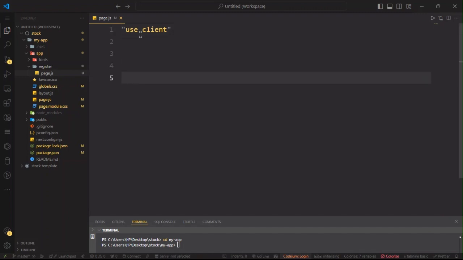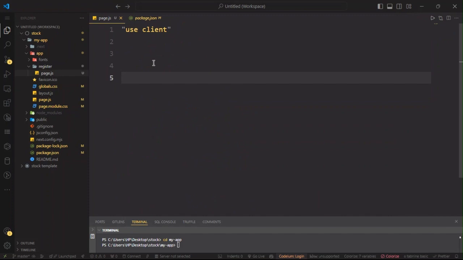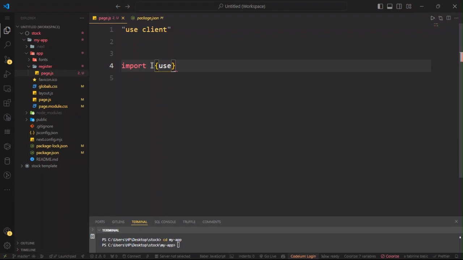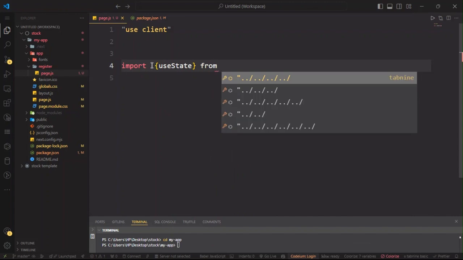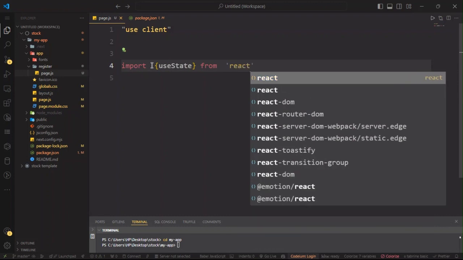Then you're importing the necessary library and components from React and Material UI. You know that we have already installed the package like Material UI. Let me check again here. You see, React and icon Material UI. So we have already installed all these libraries. So just import the library. Here import the useState hook from React.